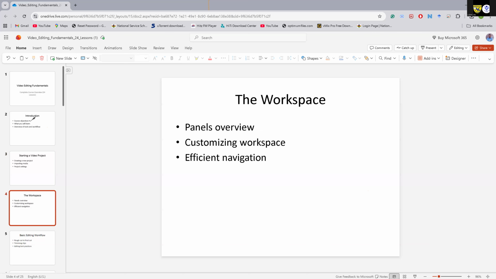The panels overview, customizing workspace, and also efficient navigation. We are going to look at all of these things in the software. So once I open the software, I'm going to learn all of these tabs.